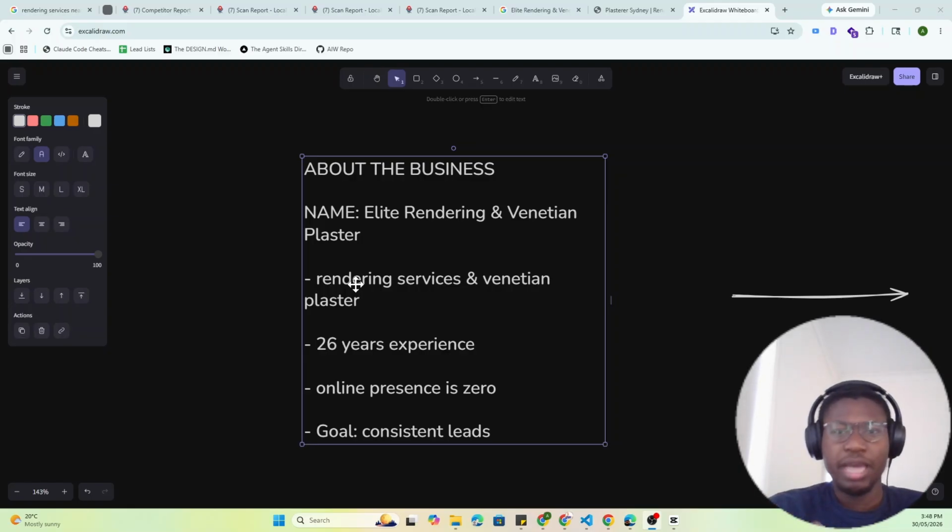Now, if you know anything about the rendering industry, you know that they're usually big jobs. Each job takes about a couple of weeks to sometimes even 1 or 2 months. And so he doesn't need a high volume of work. If he can get 1 or 2 jobs a month, it can keep him going and keep growing his business for the next few months. So that's the goal with this system that I'll be implementing.